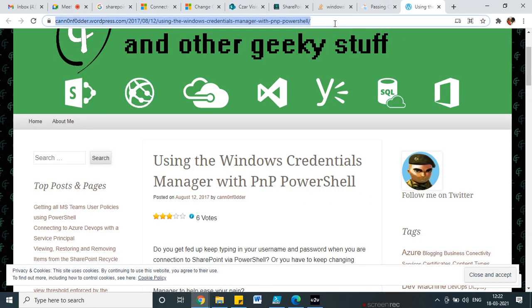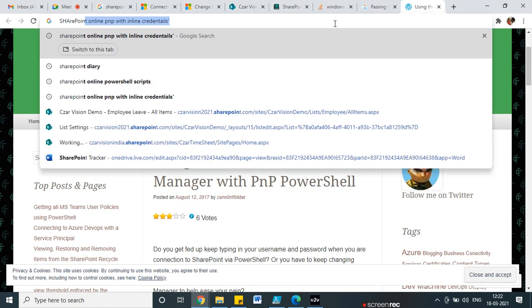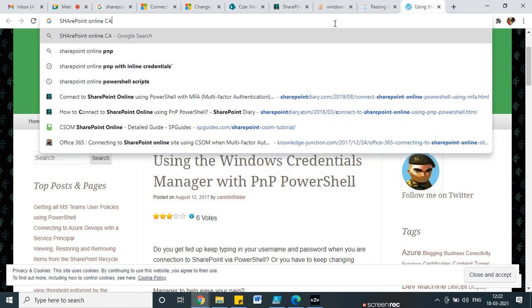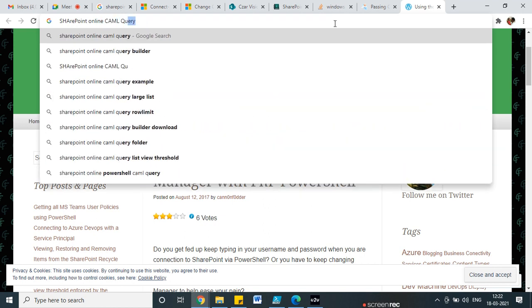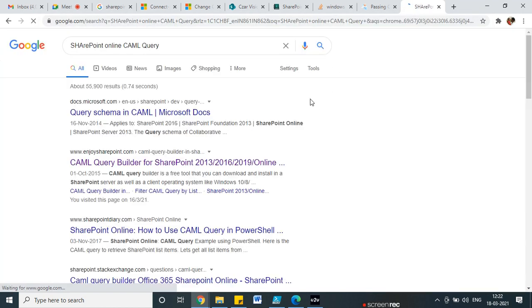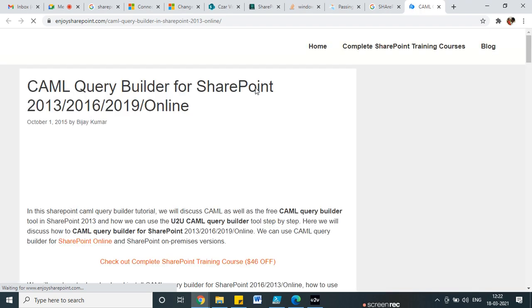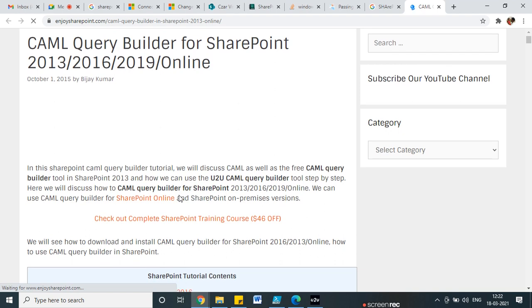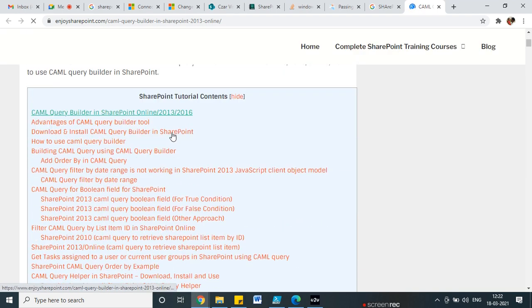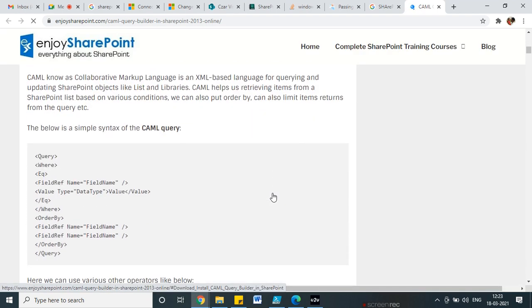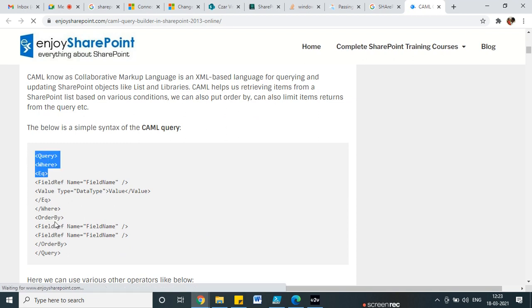What is CAML Query? I search SharePoint Online CAML Query. Let me open one blog and show you, just to take an overview of the CAML Query and what it is. If we go into this blog, here you can see one query.